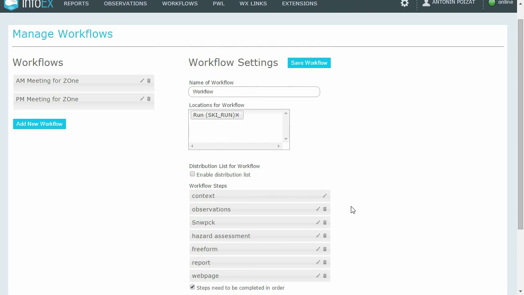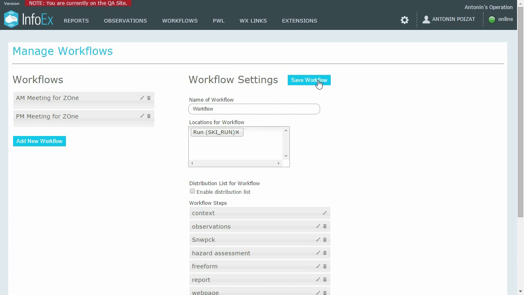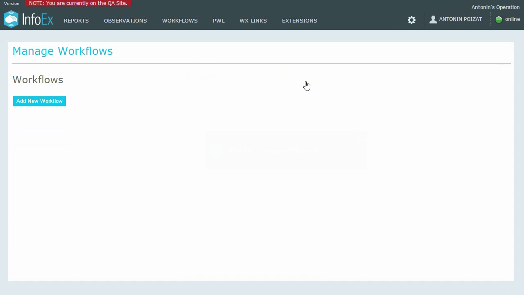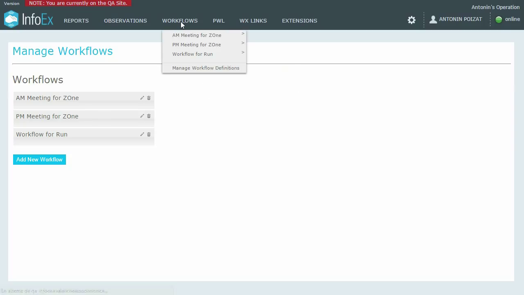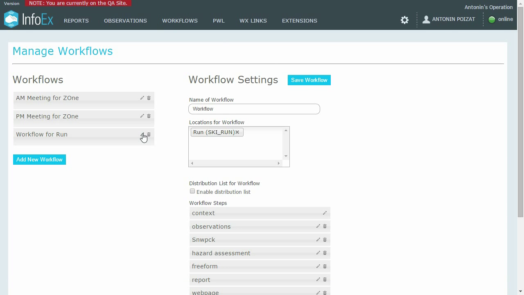Once you are happy with your workflow, click on Save Workflow. The workflow that you have just created will now appear under the menu heading Workflows. You can finally edit or delete your workflow templates with the pencil or the delete buttons under Manage Workflow Definitions.